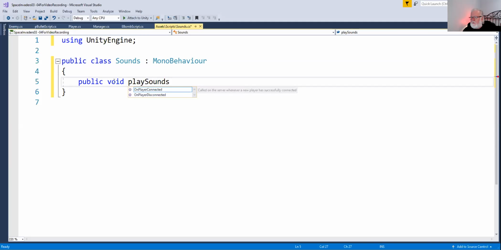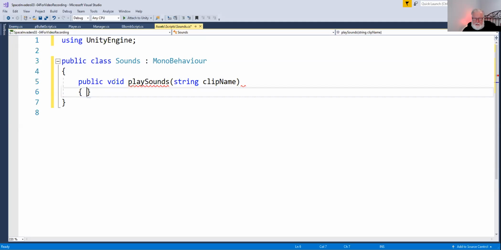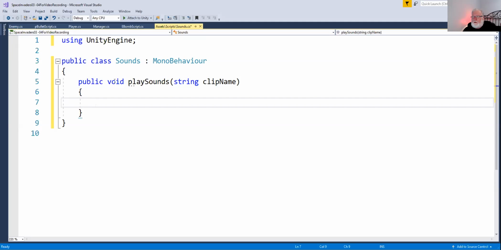That's what I was thinking of a couple of minutes ago. And for this to work, whoever calls me and says play sounds needs to tell me the name of the sound. So I say, okay, you're going to give me this as a string, and I'll just simply call it clip name, the name of the clip that you want me to play. Okay, and let's add in our curly braces here. And not a lot to this.